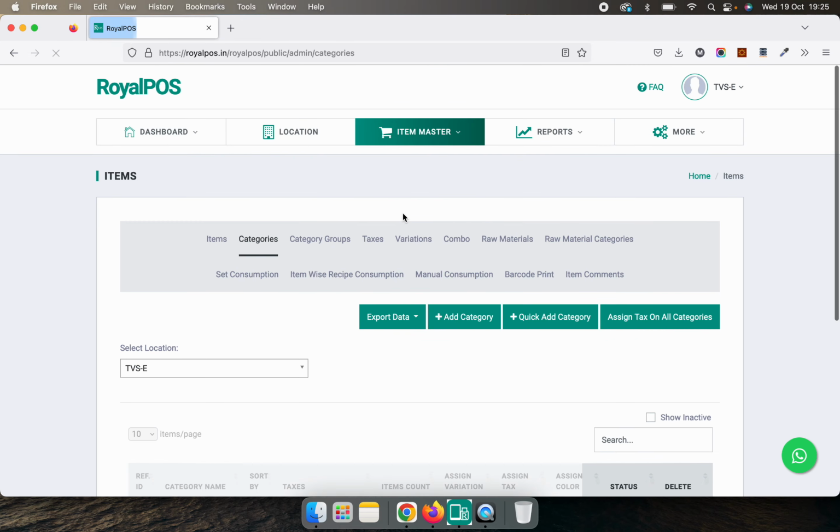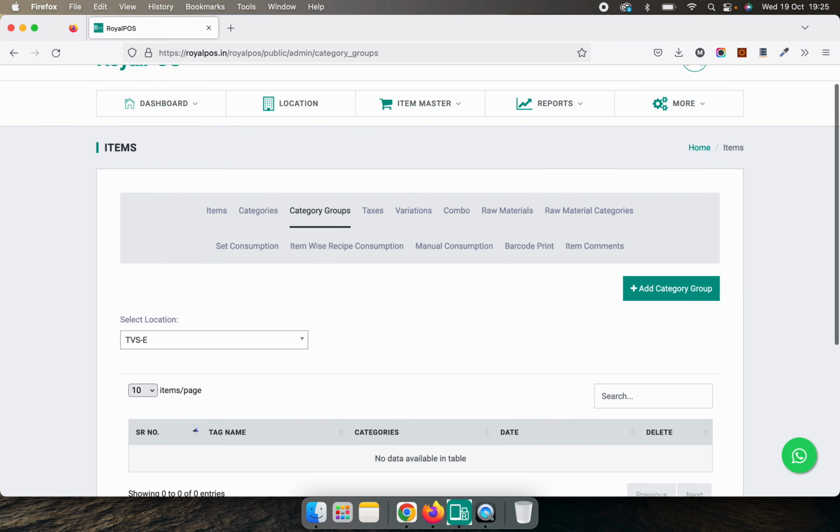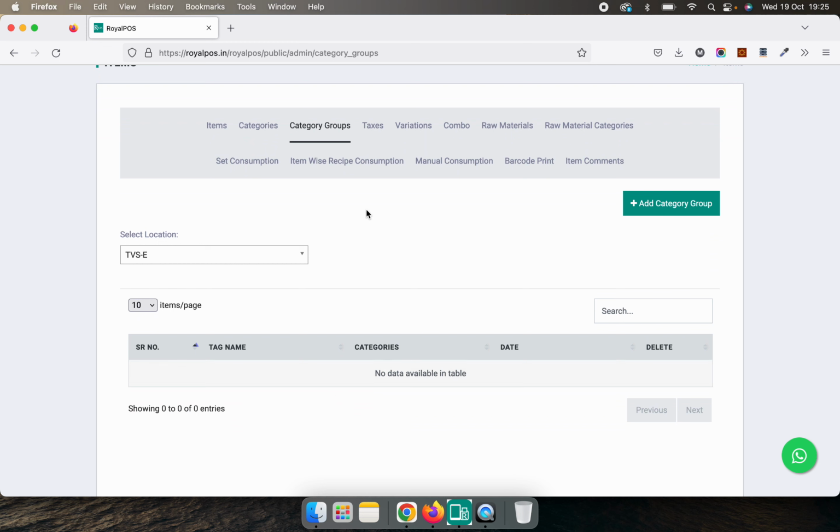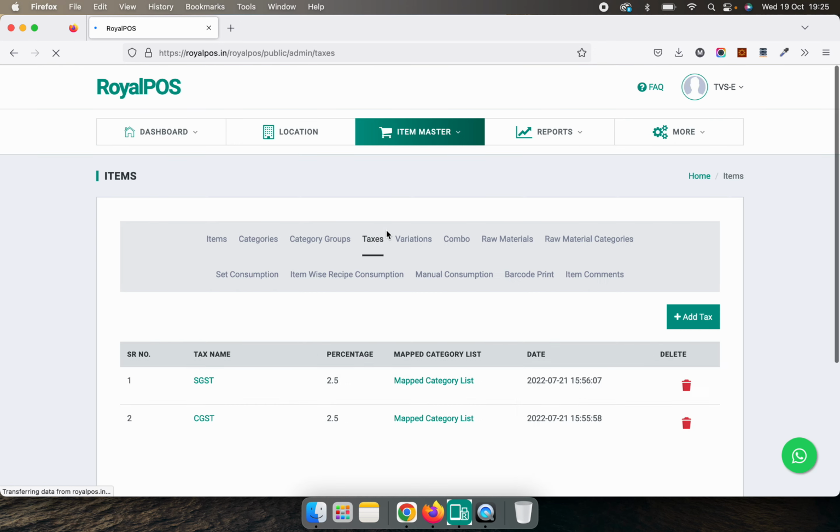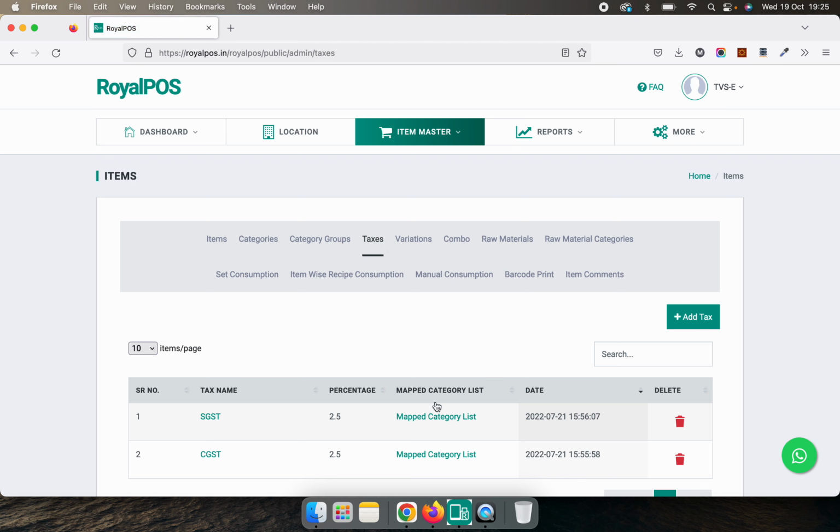In the same way you can add categories. Inside the categories you can create category groups, like food or beverages, so you can have different reports as well. This is mostly for reporting purposes. In the same way, in the back office you can add the taxes. You can check which categories they apply to.